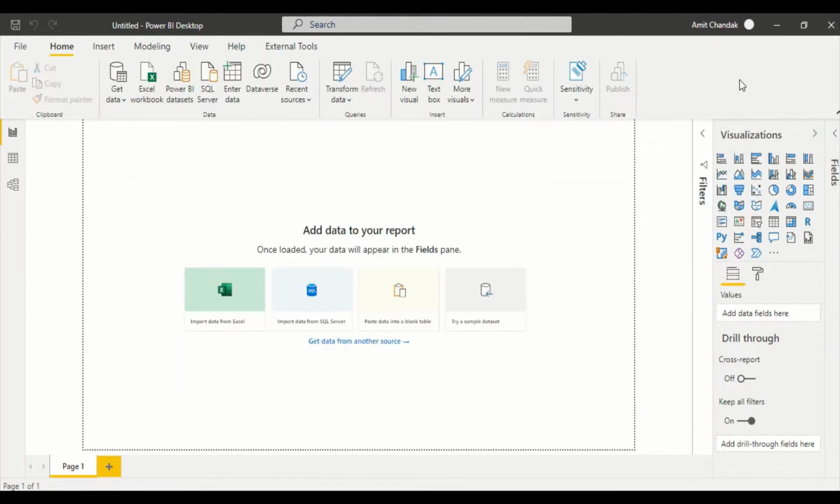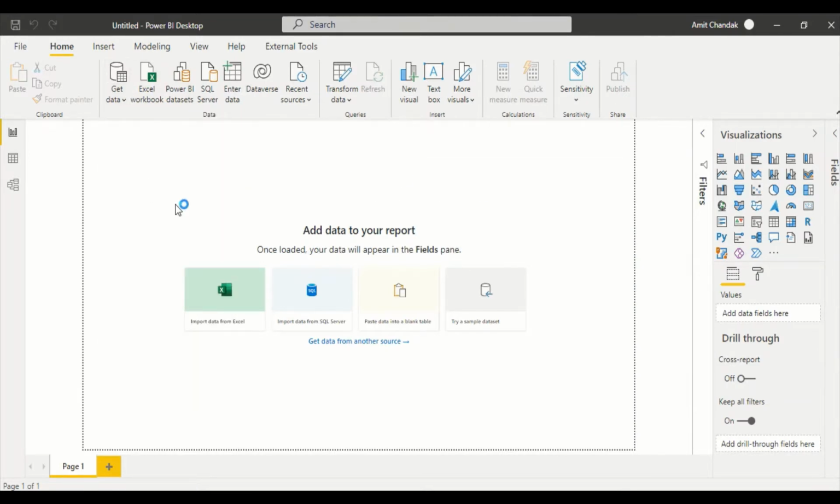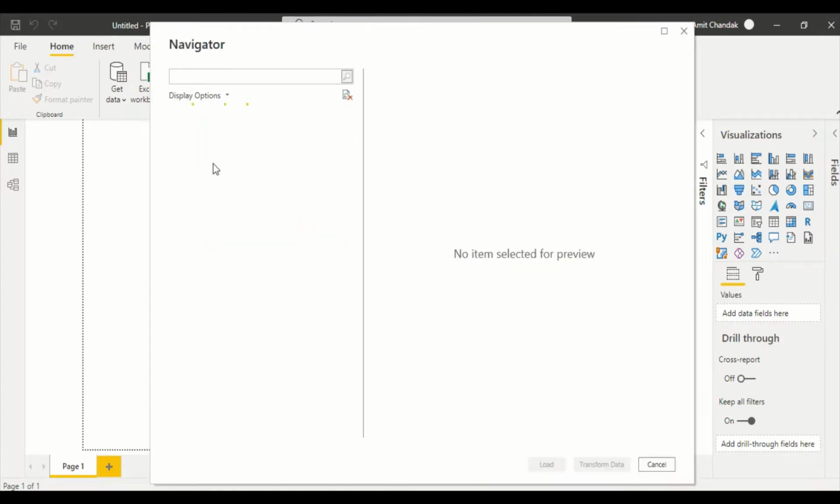So I don't want a data set here. First of all, a data flow here. So I'm going to click on the Power BI data flows, and I'm going to create using the data flow, and then I'm going to publish this as a data set also. Okay, so I go to here, and in the demo, we have that data for the sales data flow.